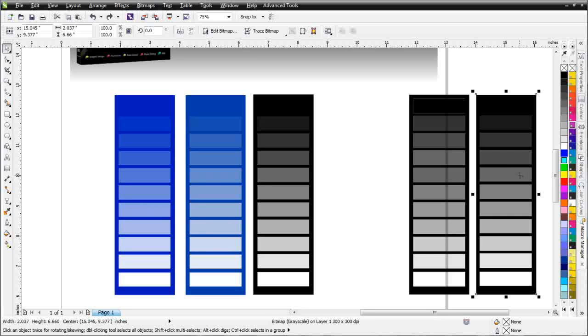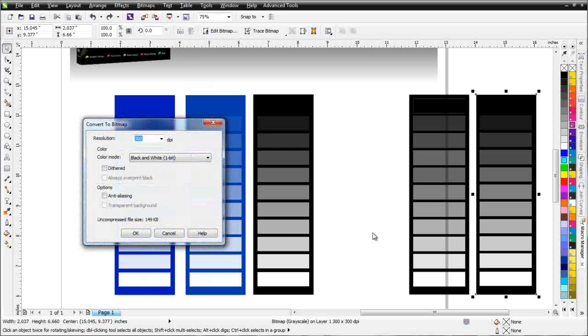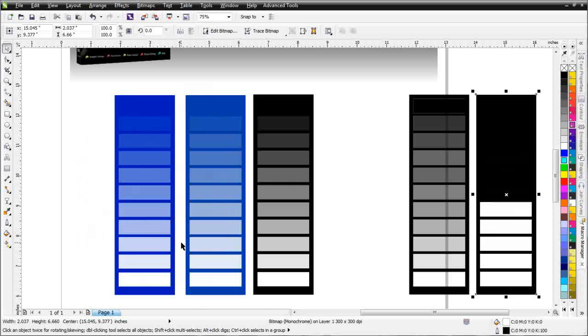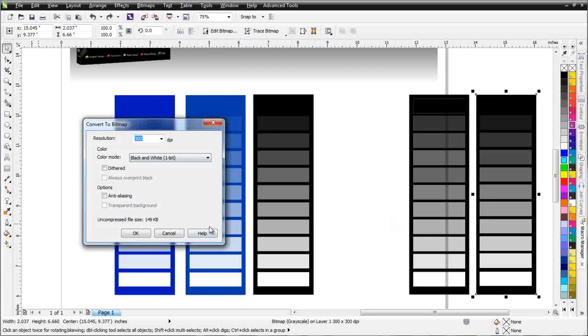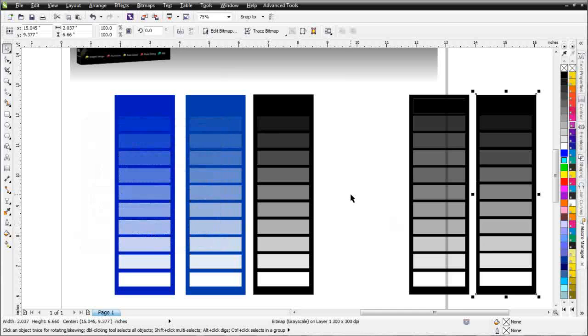So let's take this now and convert it to, let's say, a grayscale again. Convert bitmap, grayscale, select OK. And I want to hit Control Z. I actually did a 1-bit there by accident. Bitmap, convert to bitmap, and I want to go to grayscale 8-bit and select OK. Now I've got this grayscale here.